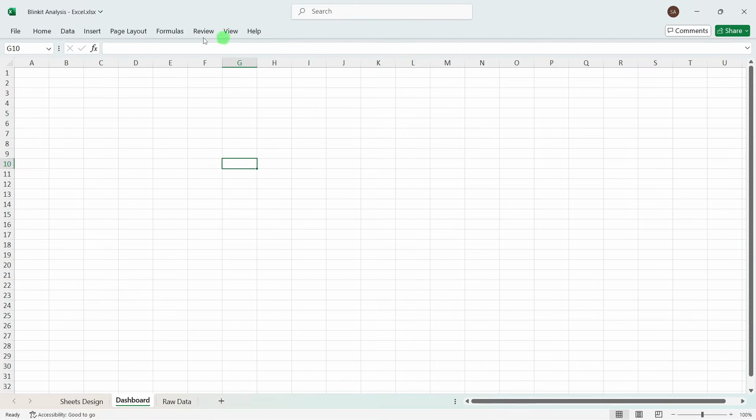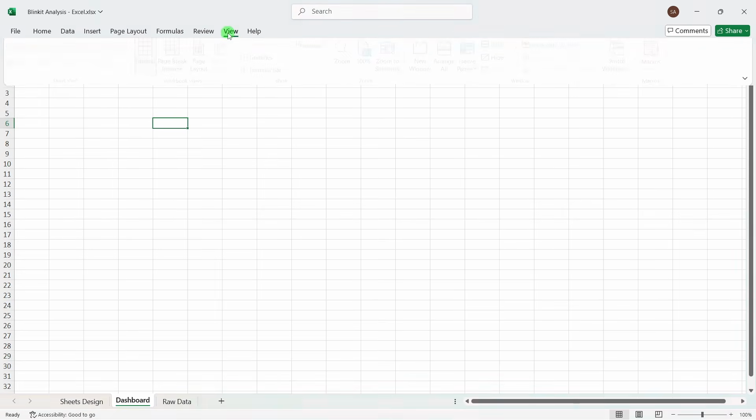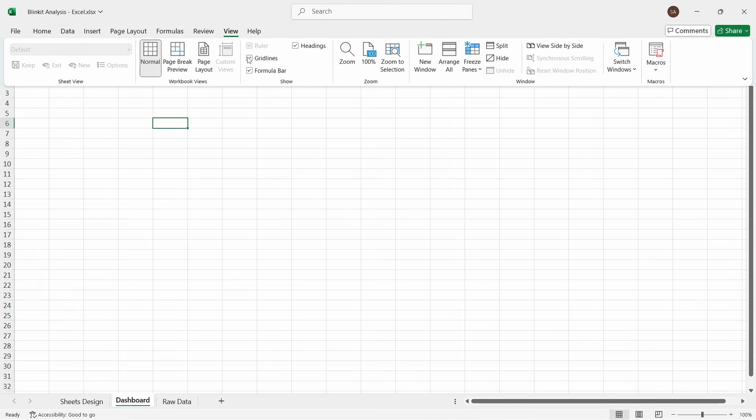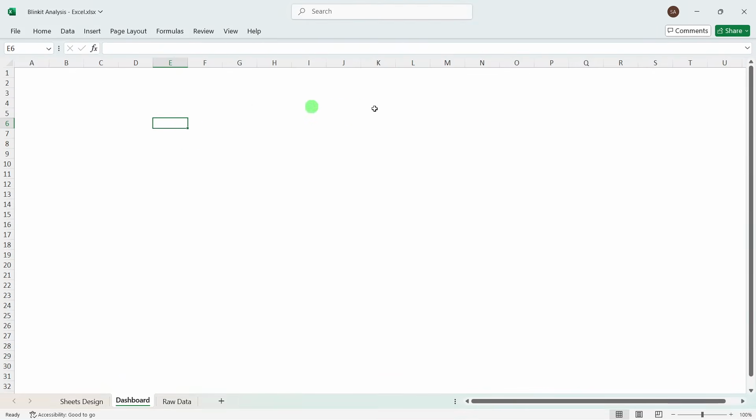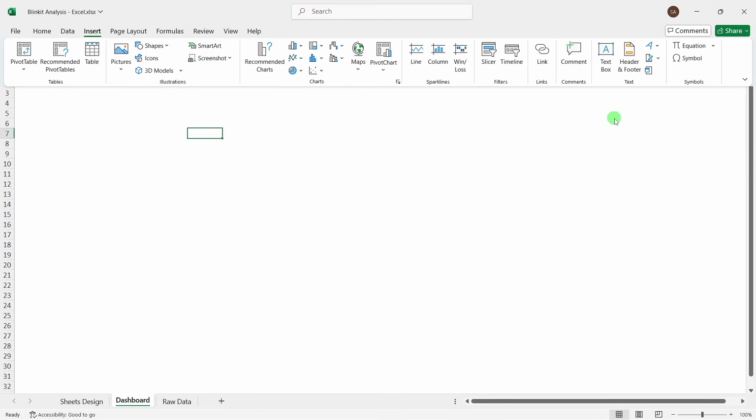So this is very important, what we are going to design over here. For that, I will first select this and go in the view button. I will turn off the grid lines, because I don't want to see any grid line over here. Then I will insert a few shapes for us. I will go in insert, then select the shape over here.